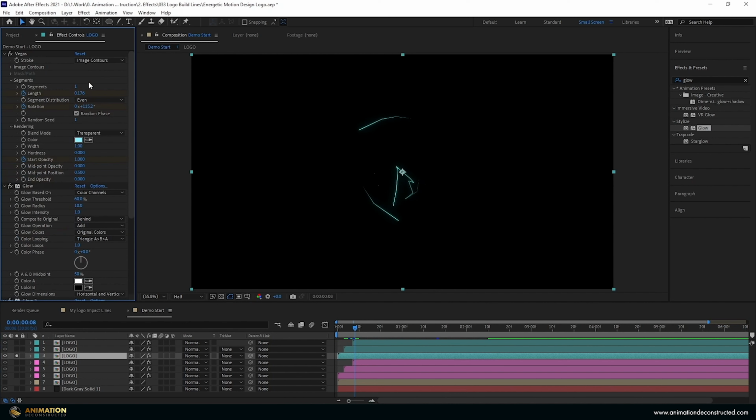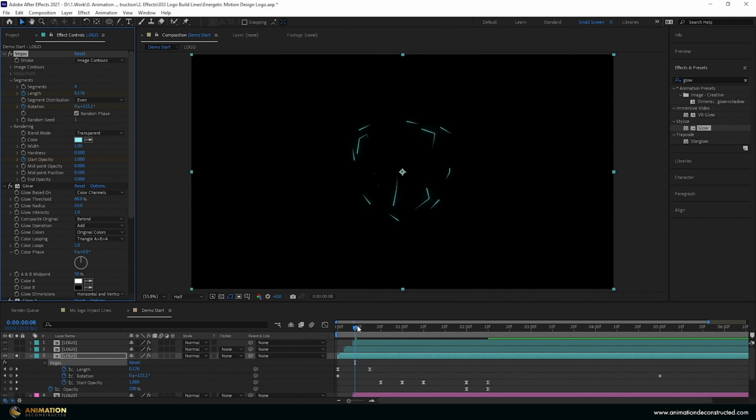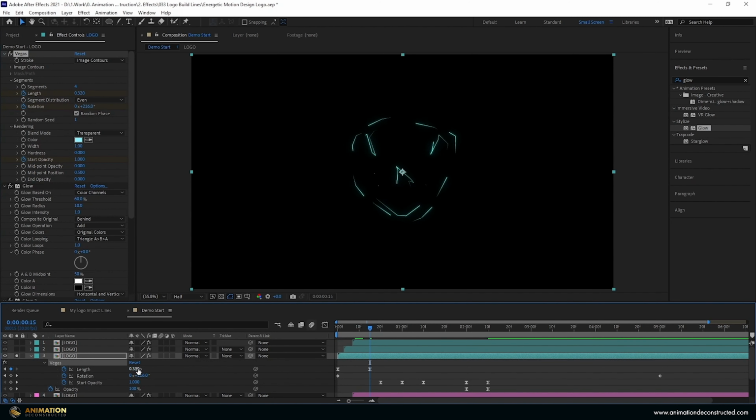Just pull up on the image contours. We don't need to see that. Change that to 4. You'll see we get a whole bunch of lines. I'm also going to press the U button, and we need to adjust a few things. So the length, let's change this to 0.180, but you'll notice that this is really going to spin too quickly. So I'm going to move over here and let's get it to draw on the opposite way around. Change this last keyframe to 0 and minus 300.